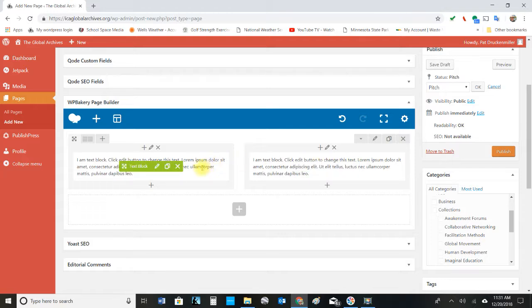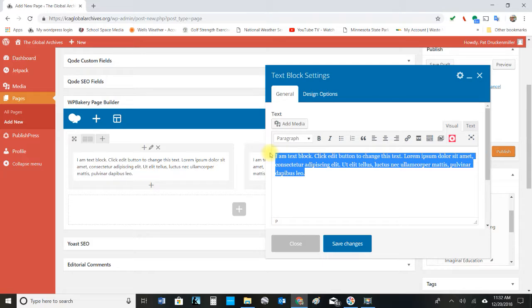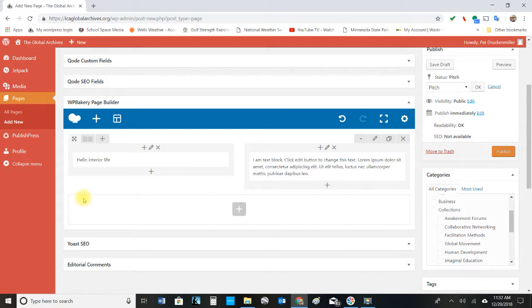All right. If I want to make another text block, I have another button here. You'll know that you're editing the text block because this little green box of icons shows up. All right, so let's go ahead and edit this text block, and I'm just going to put in hello interior life, and we'll save the changes.